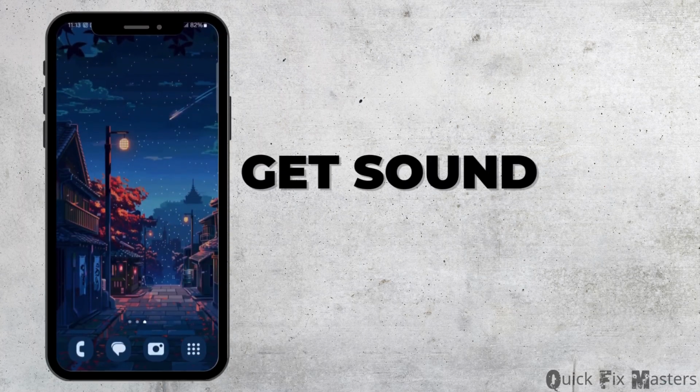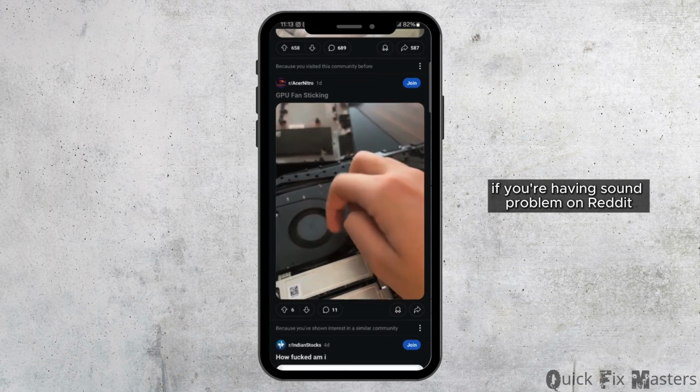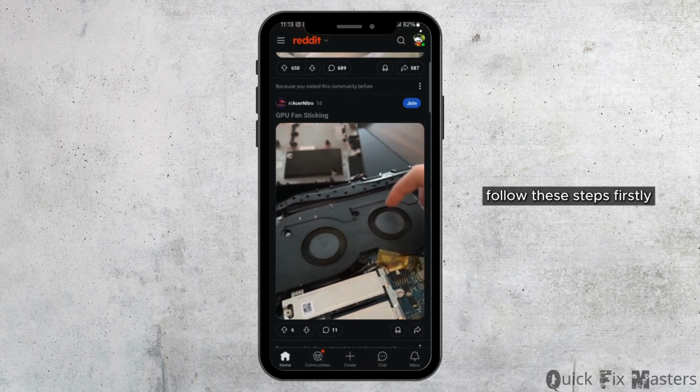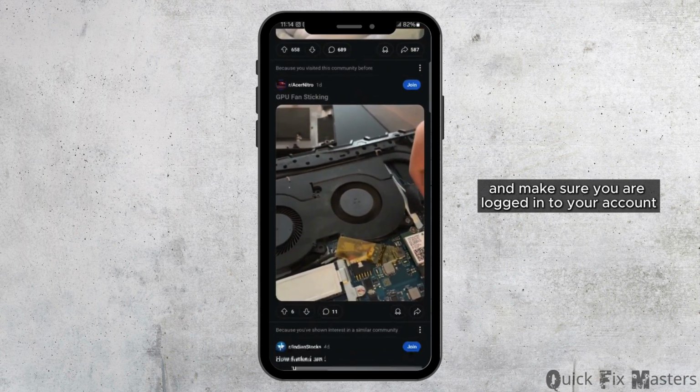How to get sound on Reddit app. If you're having sound problems on Reddit, follow these steps. Firstly, open Reddit and make sure you are logged in to your account.